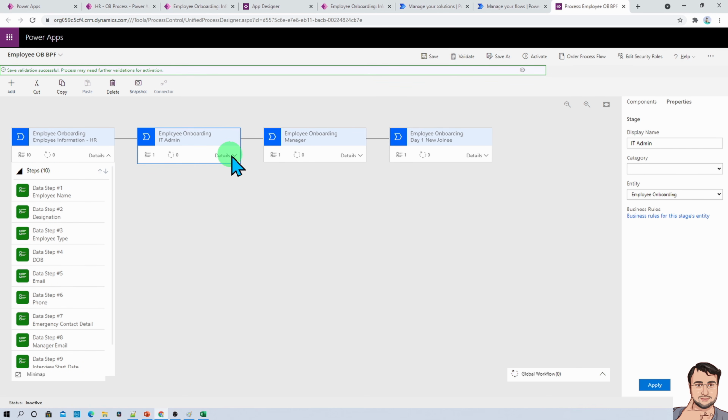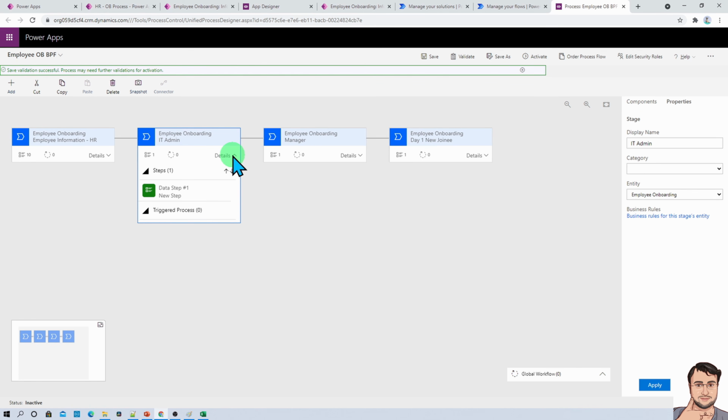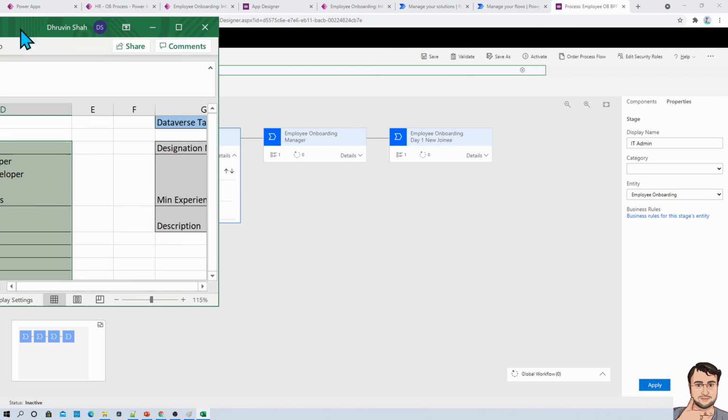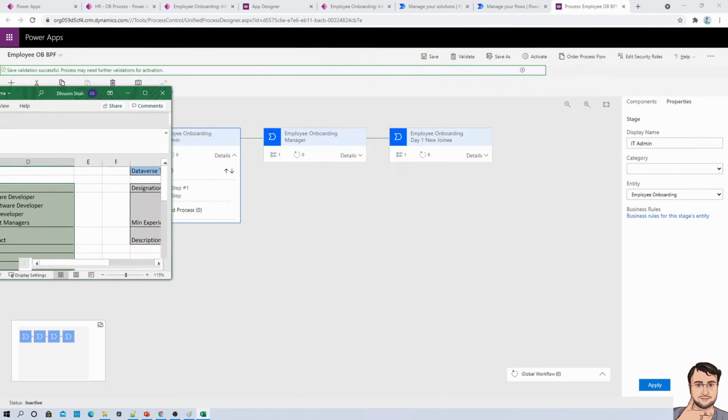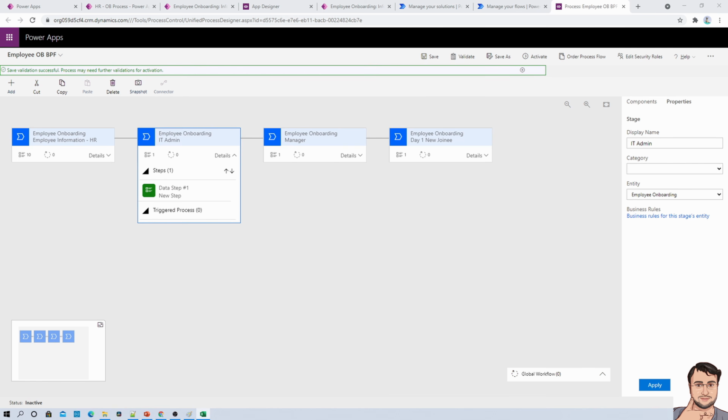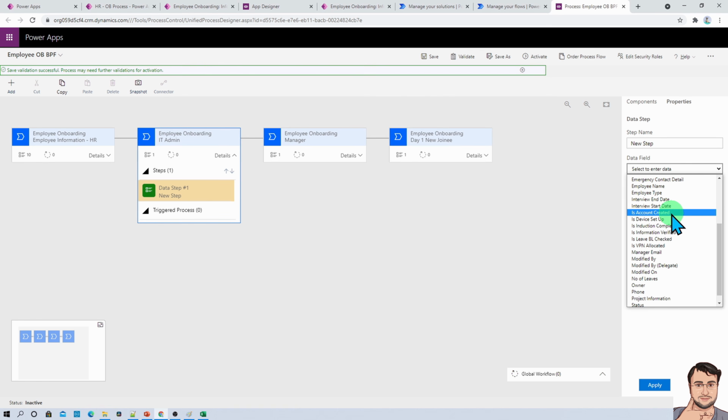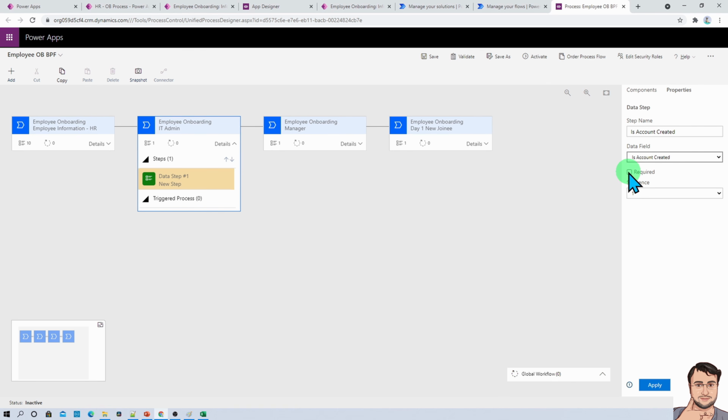Now let's define the fields for the second step, which is employee onboarding for IT admin. Now in IT admin, first of all we need this many yellow fields, like is account required, VPN allocated, device setup, corporate email, and admin notes. So let's configure those properties. Is account created, that is required.